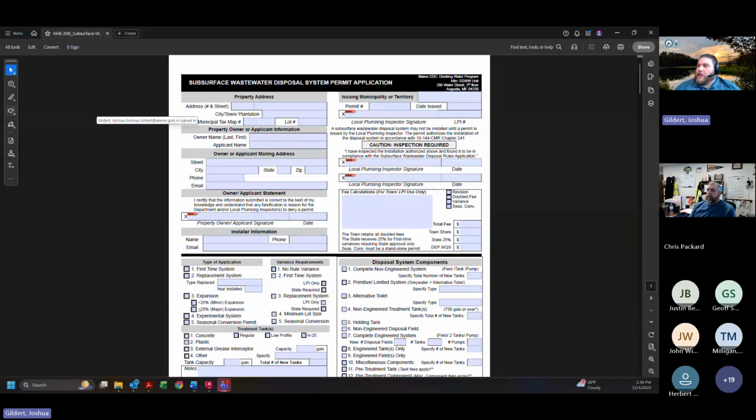So with all that being said, I'm going to do a brief review of the PDF form, and then we'll move on to a more in-depth view of the AutoCAD versions of those pages. So I will share my screen. And you should now see the latest HHE 200 form that Eli and the subsurface wastewater team have been using.